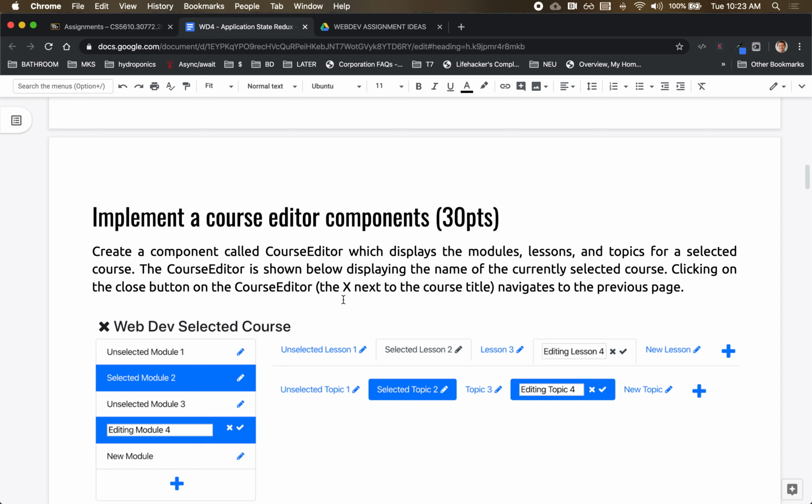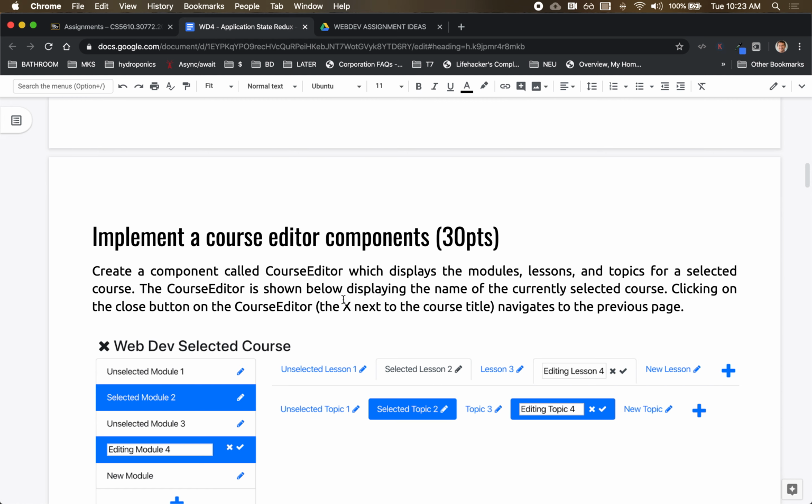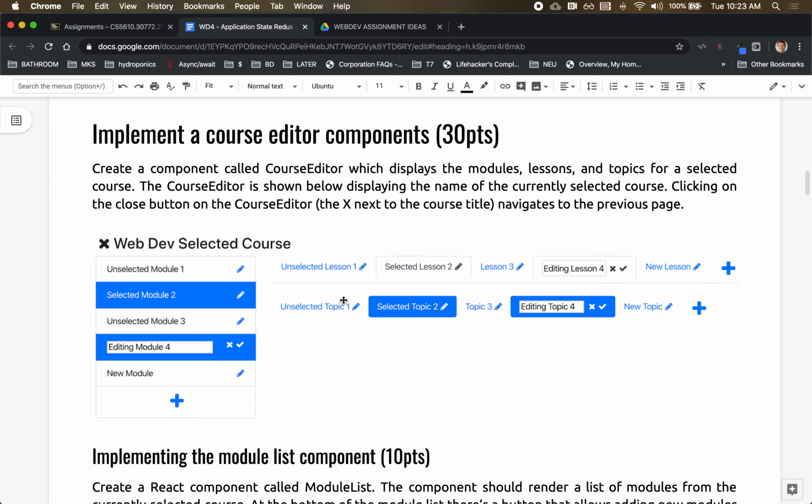So the course editor should be implemented in a course editor component. For 30 points, implement the course editor component. To implement it, we're asking you to implement this left-hand side in a component called the module list, and it's up to you whether it's a component or a container. The lessons go in a lesson tabs component and topics in a topic pills component.